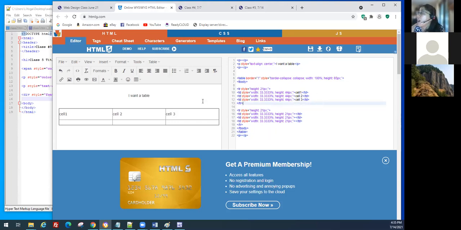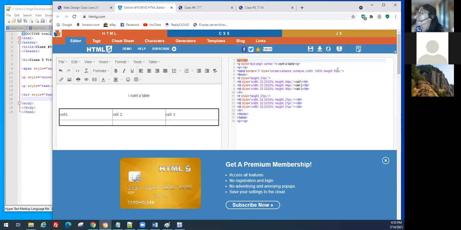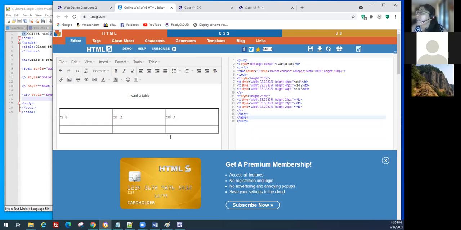So we have a lot of options for the table. If I set border equal to 3, see what happens? That's equal to 3. And that's the total table height. If I set it to 100, that table will be bigger.